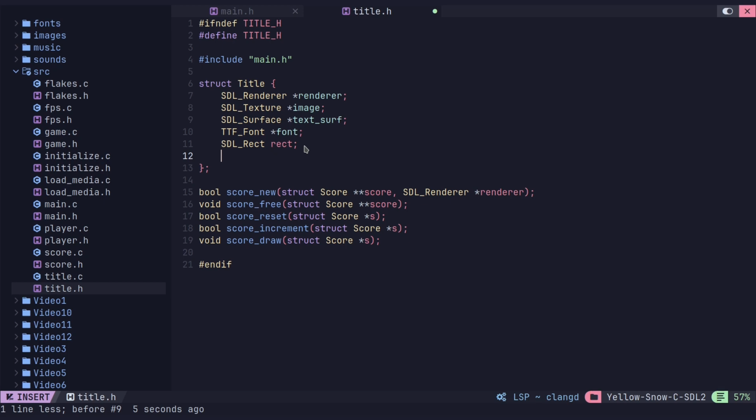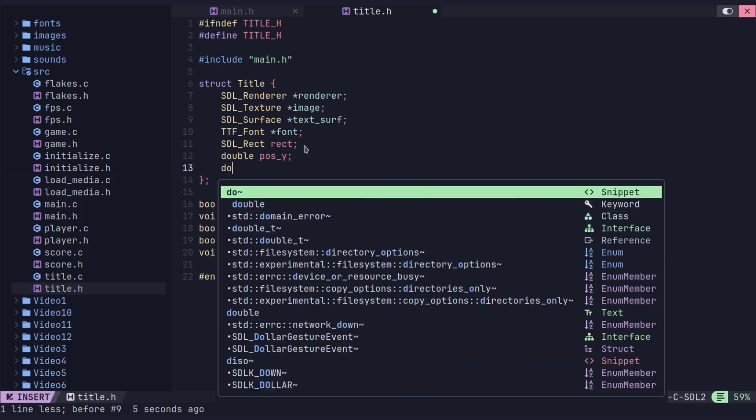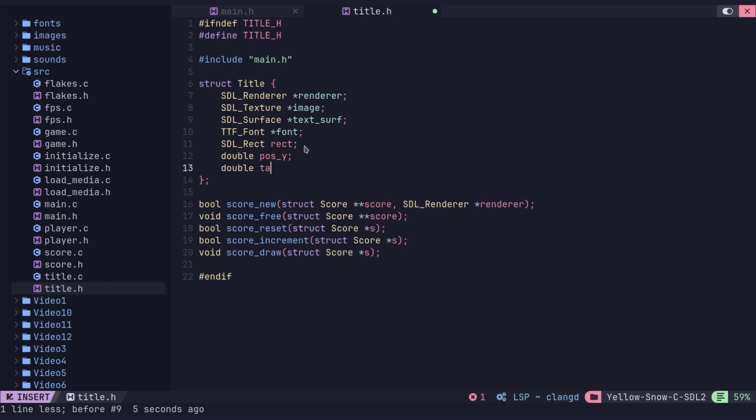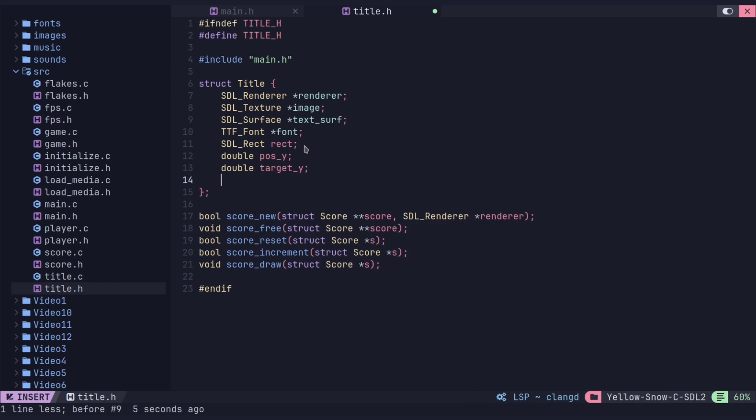So we'll call this pause Y, because we're going to be moving down the screen. So we're going to be changing our Y position. And a double will be target Y. And a double for speed.